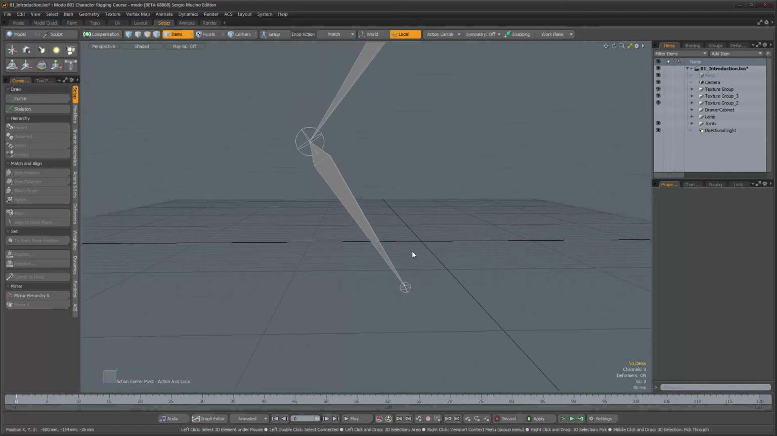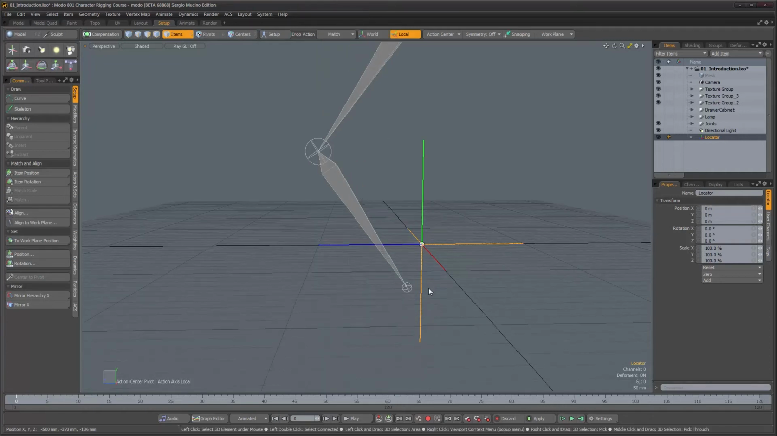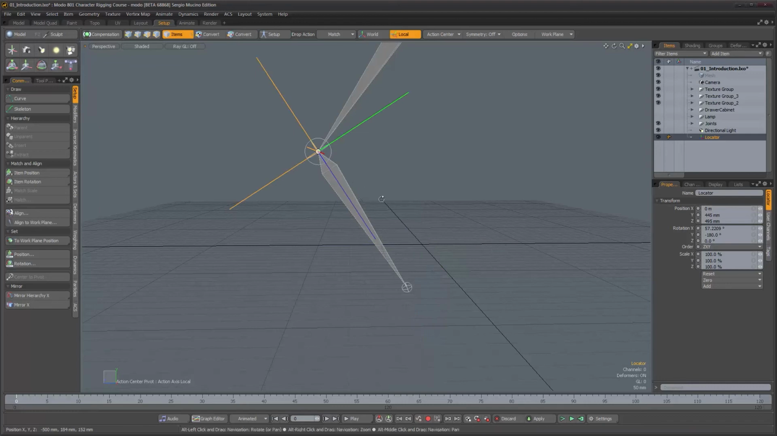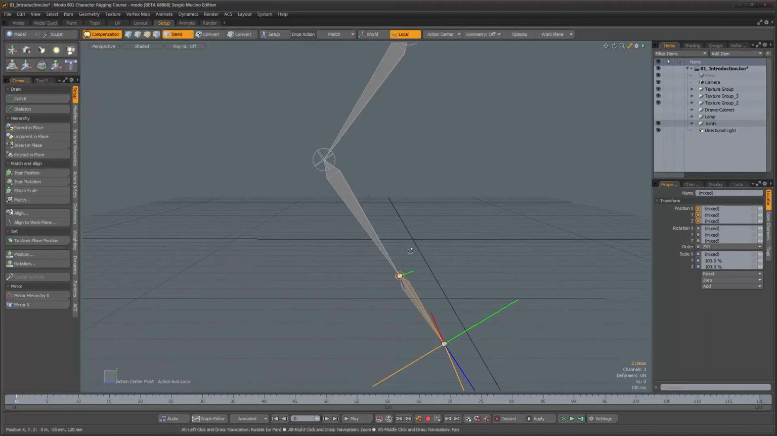So let's create a new locator, and I'm gonna set my drop action to match so that I can actually match him to something. And I'm gonna match him not to him, because this is the misaligned reference, but to its parent. So I'm gonna match there, and then I'm gonna move this down in local space, and then I'm going to parent them together. Parent in place. There we go.